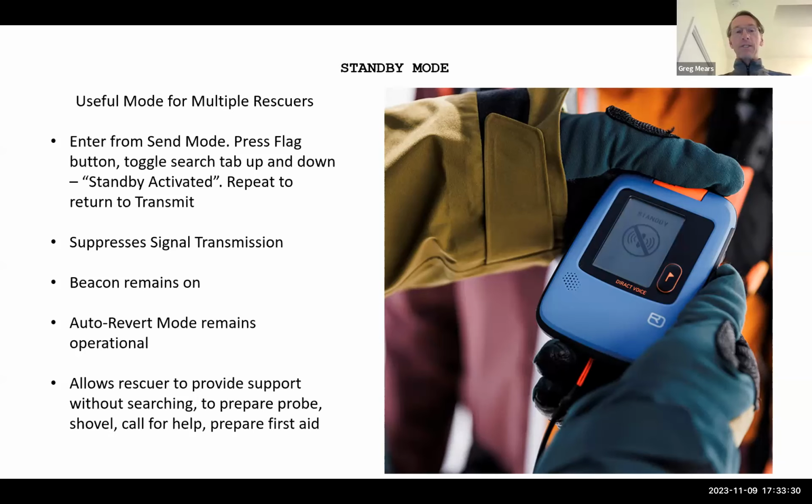So what you can do in standby mode, very simply, you hit the flagging button. It'll tell you to toggle the search tab up and down, and it'll enter standby mode. It suppresses your signal first and foremost, which is your number one goal. It keeps the beacon on, keeps auto revert on, and then allows you to stow the beacon without the hazard of triggering it back into send mode. You can stow the beacon quietly and perform other parts of the rescue. You can pull out your probe, you can pull out your shovel, call 911. So it's a good function to know how to use.